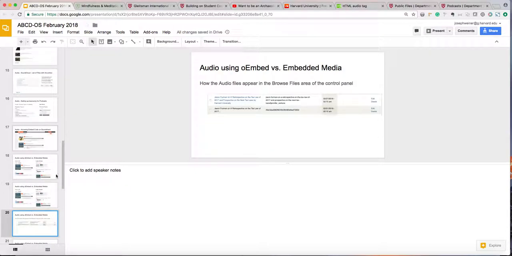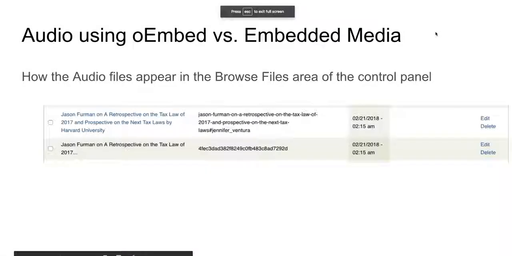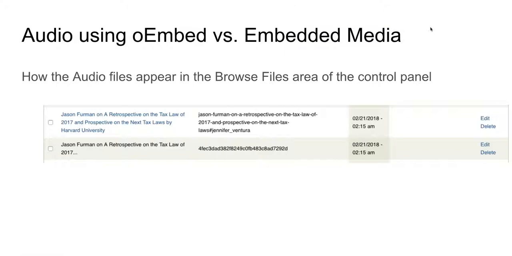Yeah, so I'll post this online on the ABCD OpenScholar website. And it talks a little bit about what happens when you just add the URL. When you're adding a file, all this information populates, and when you're adding the embed code, like we saw before, you need to actually manually go in and add the title to the file. I'm looking at a list of files right here.